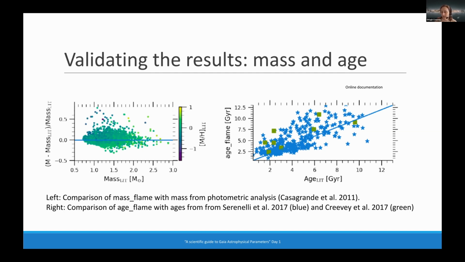Then when you compare with the ages, I'll compare these to the astroseismic ones. So the blue are the ones from the Serenelli et al. catalog, and then these green ones are from one that I produced myself, but this is using individual frequency analysis. And you can see that we have an overall agreement in ages. Of course, there is a large scatter, but we can expect this for ages.